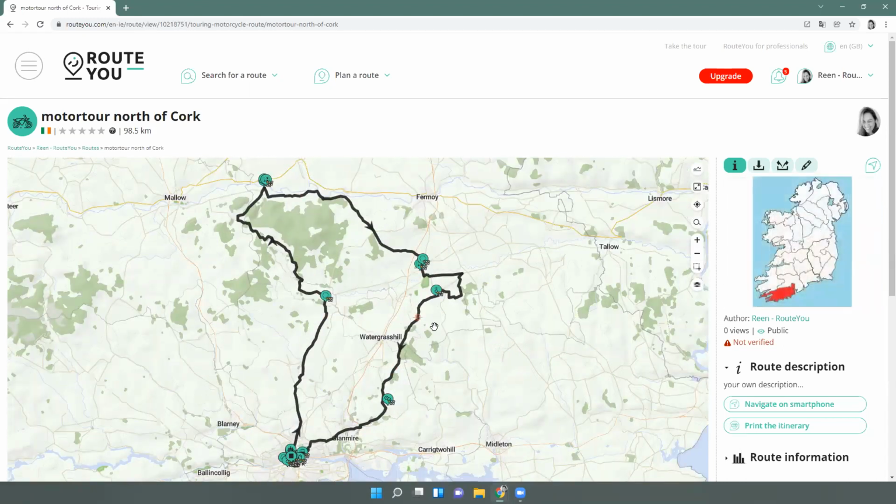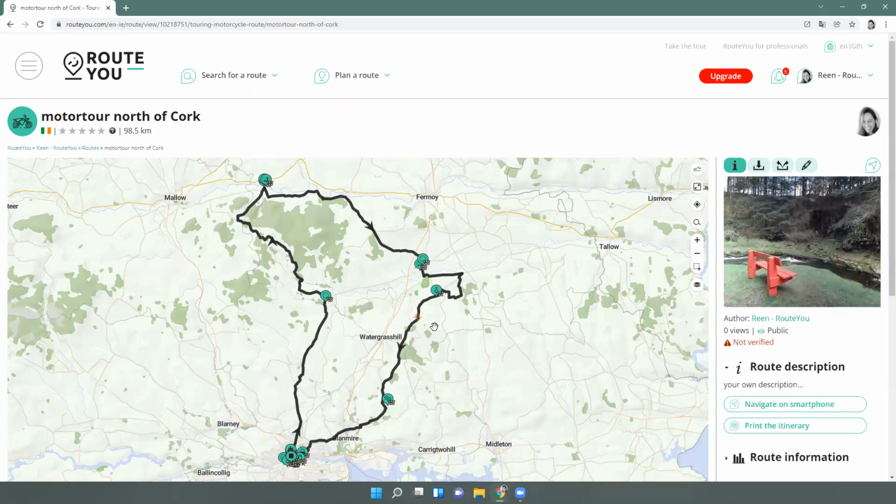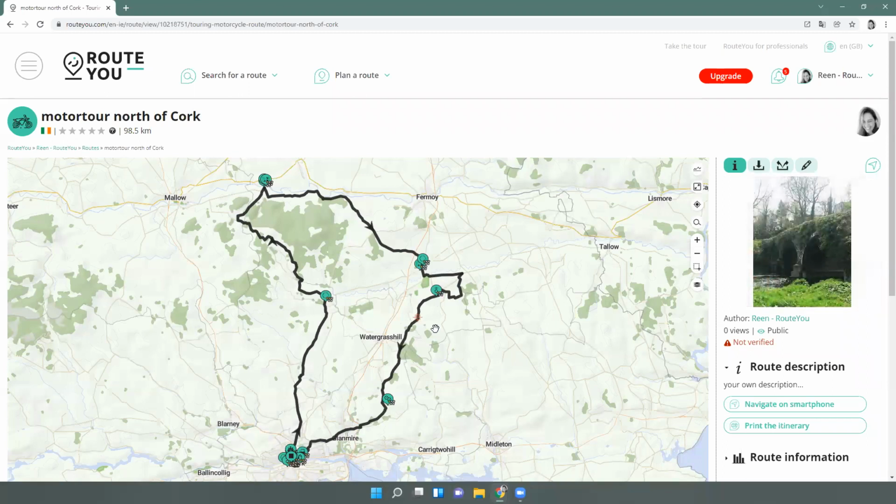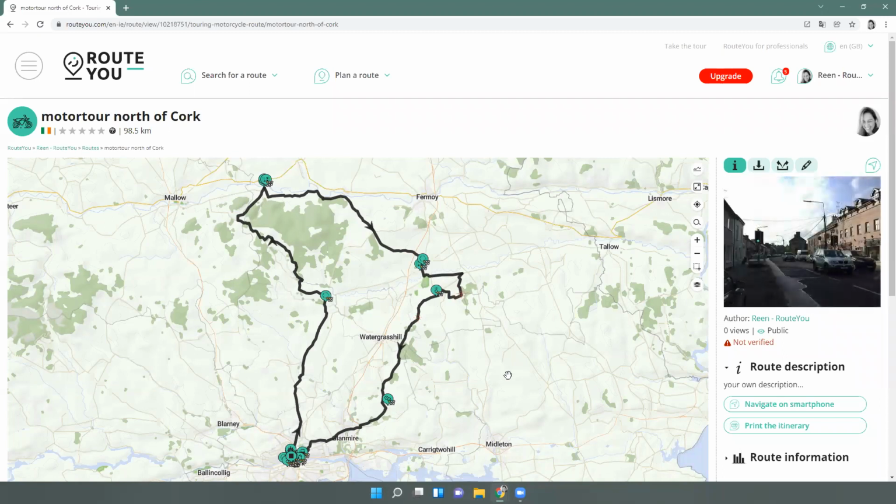But if you want to know all about it, you have to come to our webinar about advanced planning, where we show you more about this and the possibilities to plan, for example, via points of interest or to adapt them later on.